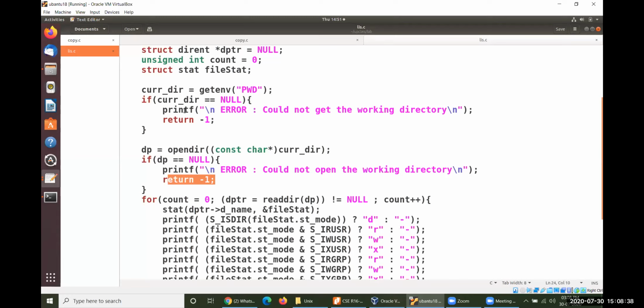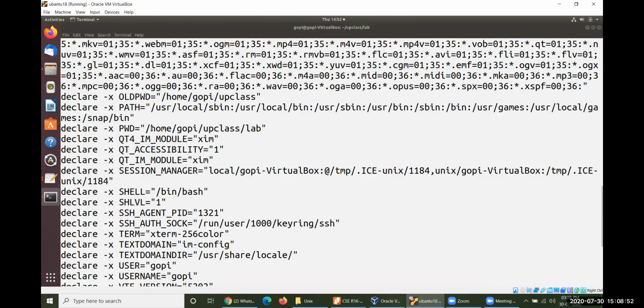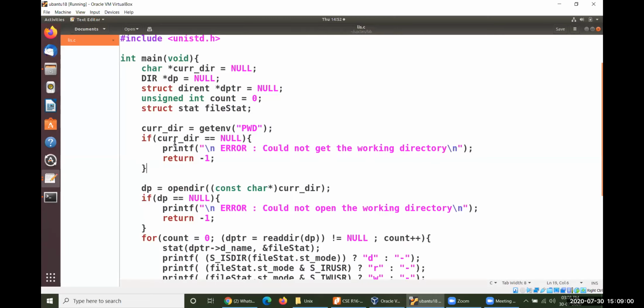Point number 1 will be, you need to get the information from the environment, stating what the present working directory is. If the present working directory could not be found, PWD will give you null. Nothing has been made available here. So here everything will be null. Nothing is there in the export. Then obviously we would like to come out from the program. We are not supposed to display anything.